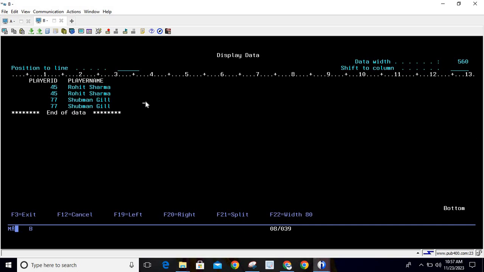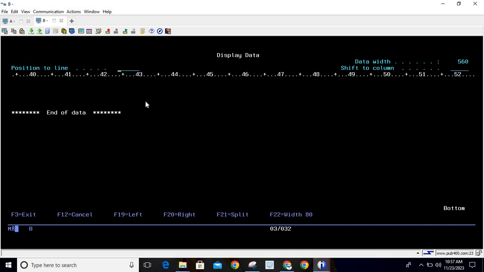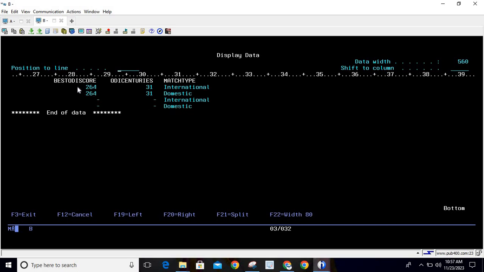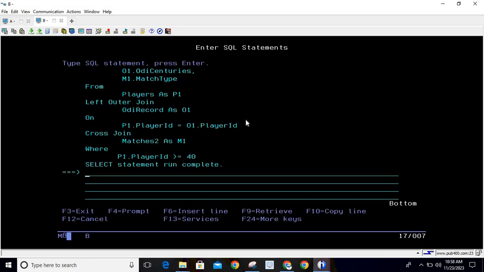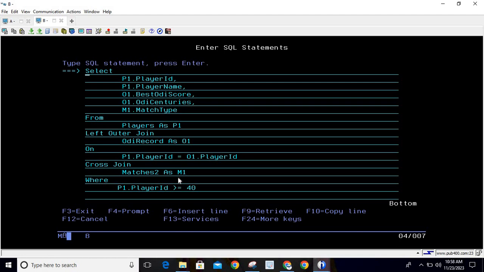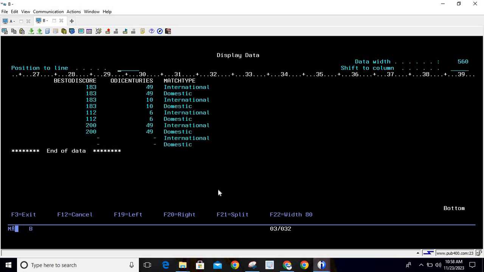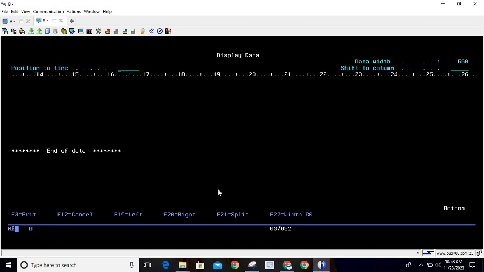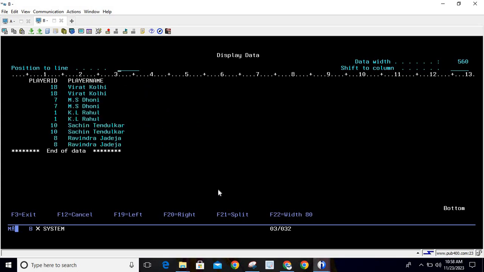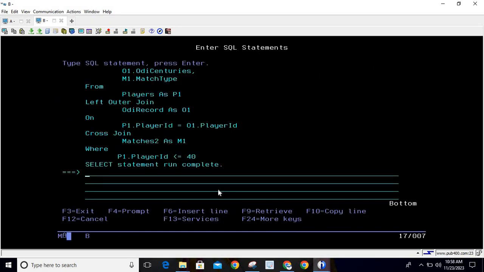It is printing only those records whose player id is greater than or equal to 40, and all the conditions are also applied, like left outer join is applied, cross join is applied. So this is the final output for us. Similarly, if you would like to print only those records whose player id is less than or equal to 40, then you can write this, and you can see now it is printing only those records whose player id is less than or equal to 40. So it totally depends on your requirement how you want to print the data.